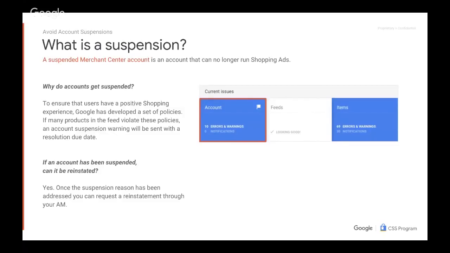No feeds will be able to run in the account as long as it's suspended. It's important to note that account suspensions happen on a per merchant basis. That means that for a CSS running accounts for multiple shops, it's the specific sub-account of a merchant that gets suspended, not your entire MCA. A policy violation from one of your shops should not cause any other shop to go offline. If an account has been suspended and the issue has been fixed, you can request a reinstatement through your account manager. Now let's take a look at the 5 most common suspension reasons.